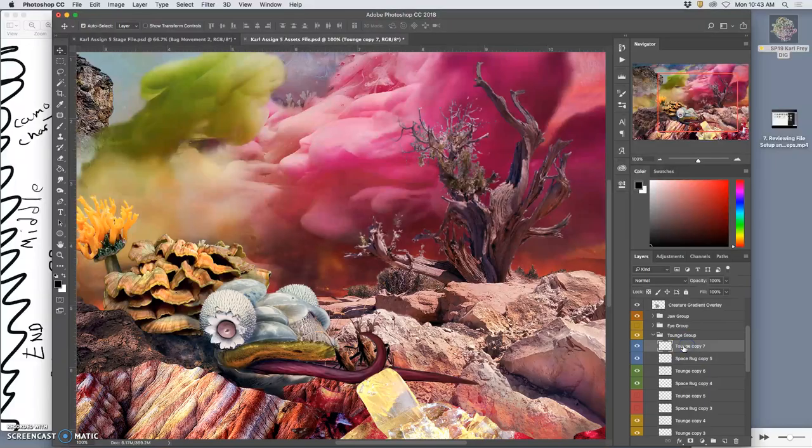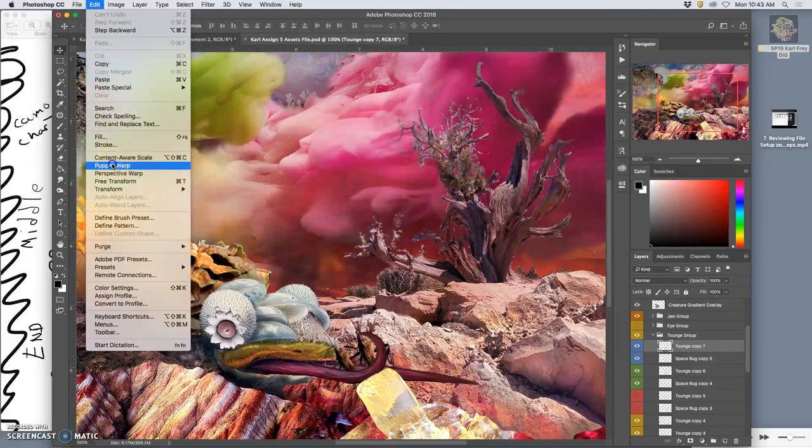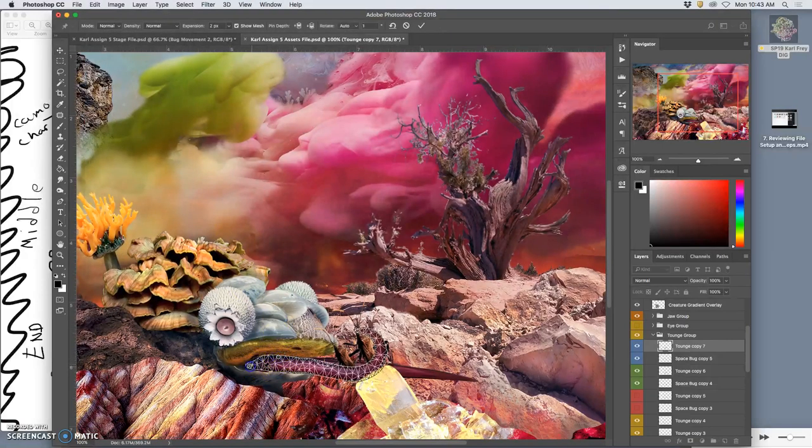And then take that tongue copy and puppet warp it, to really coil it back like so. That might move the bug even a little bit closer. There we go. And the tongue maybe just a little bit closer. Good. And now we can merge them.